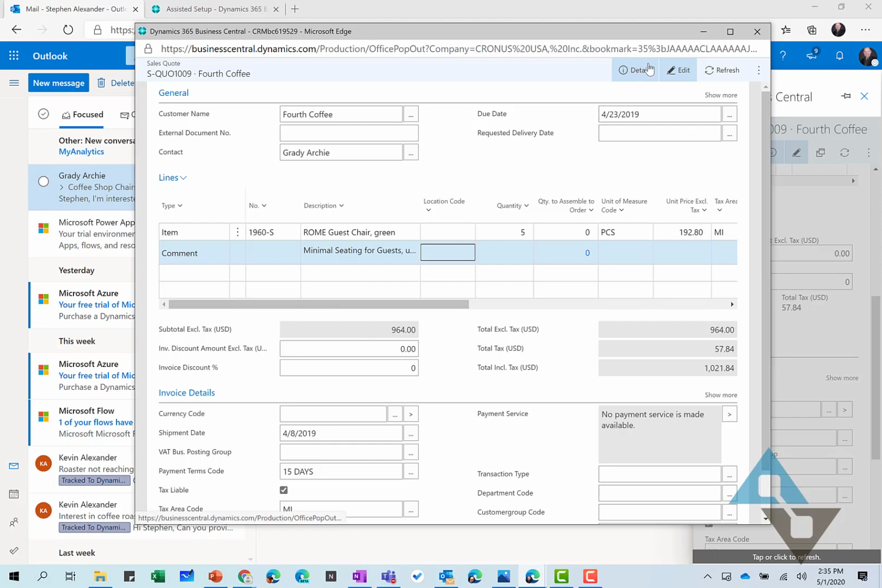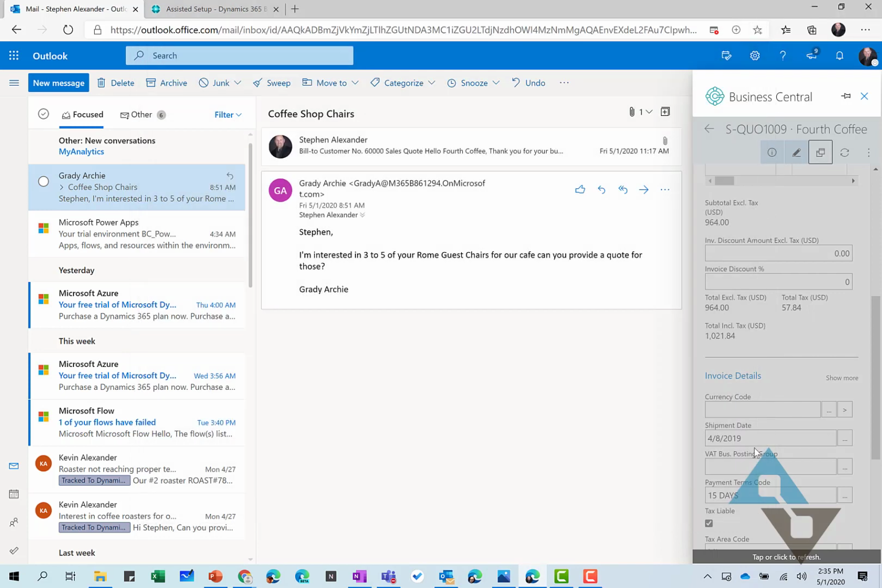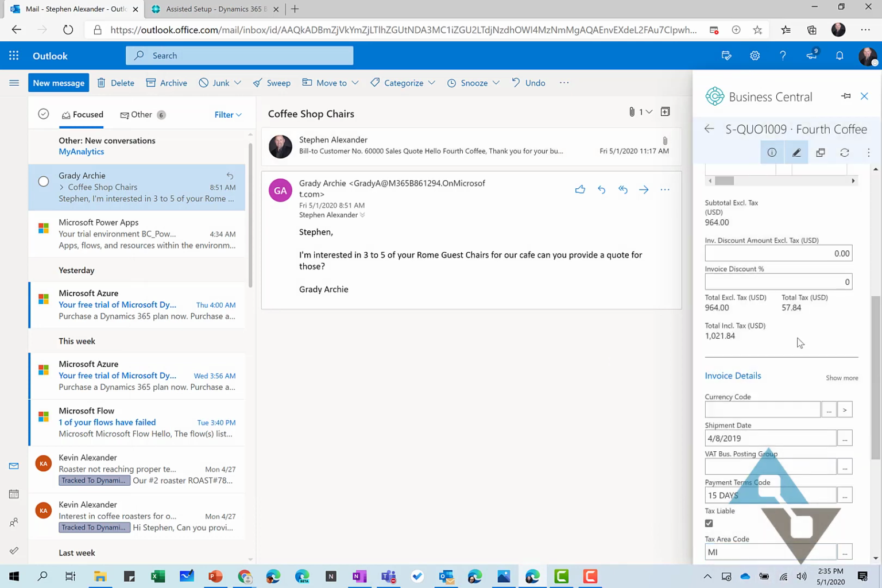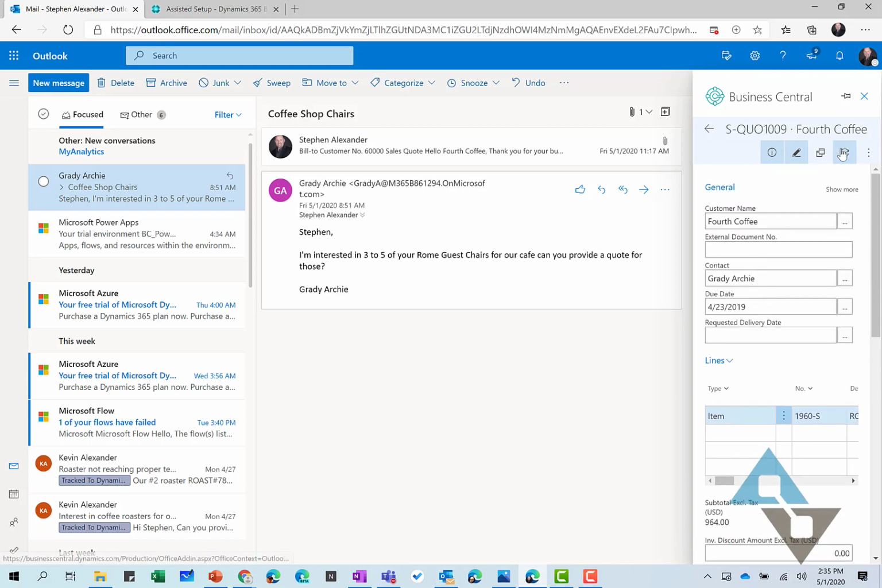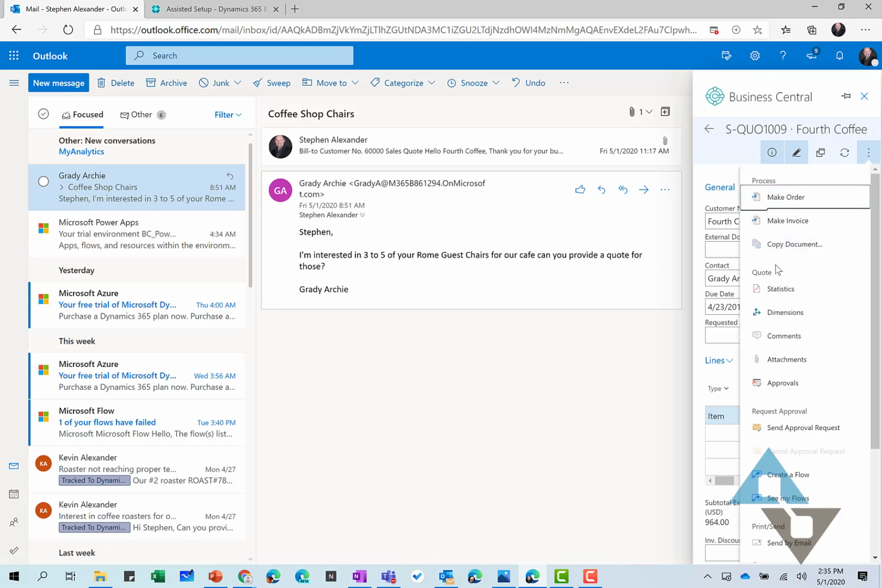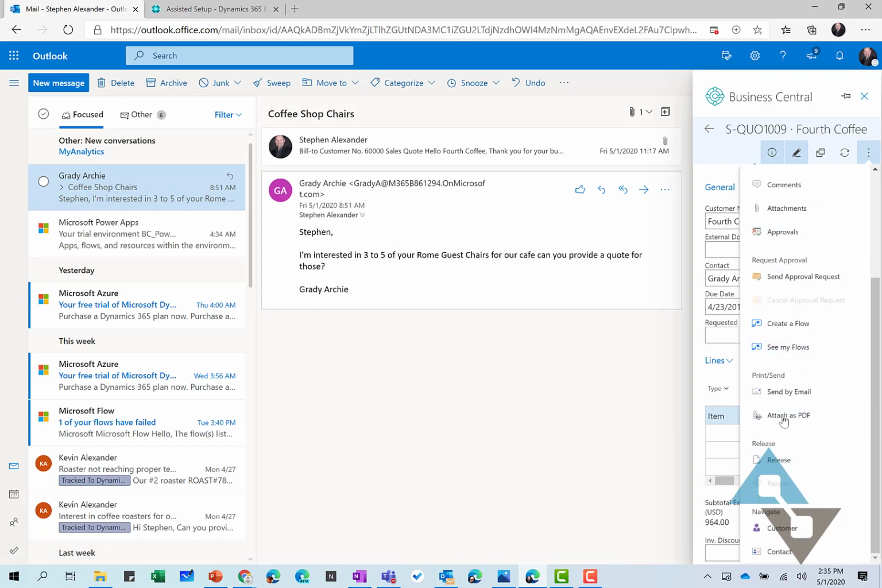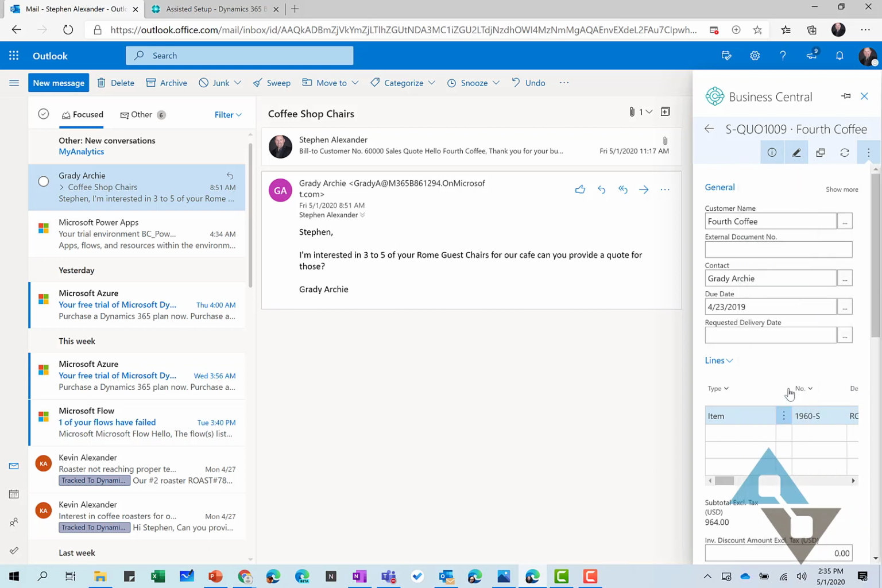Once this is done, I'll come back and we'll close this. And I'd like to go ahead and send this off to Grady. So we just simply refresh the window down here. It updates our quote for ourselves. So we'll do that. Let's send this off to Grady. So using the ellipse over here on the right, we'll see that we could actually send by email this quote, and we'll go ahead and select that.